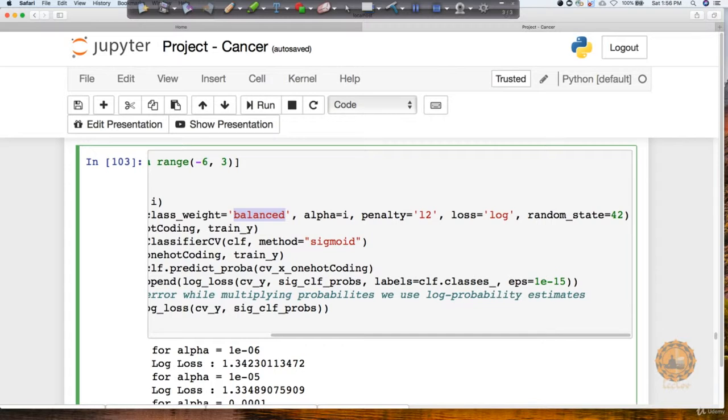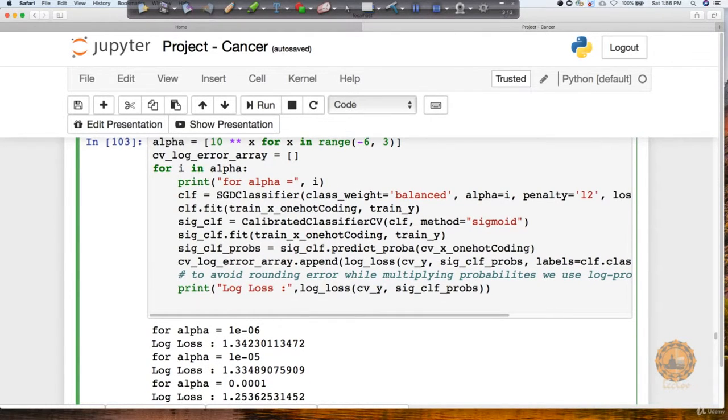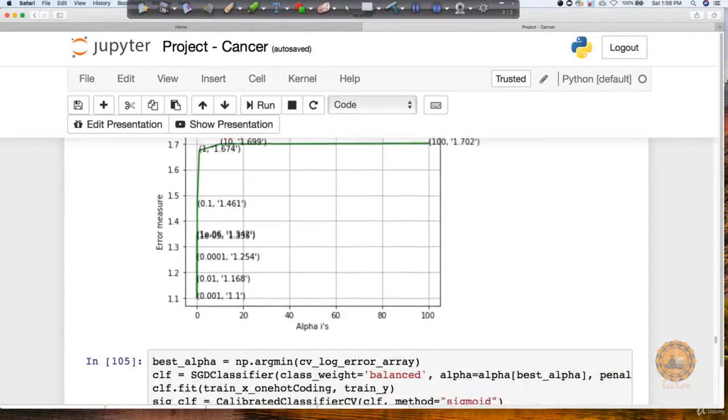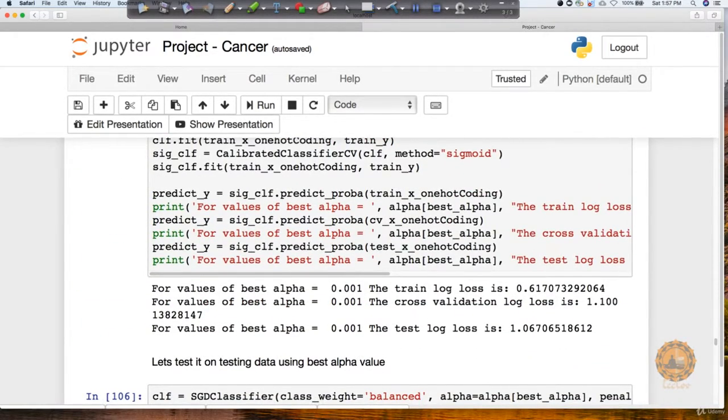Second thing is, you can see that I have put the loss as log. When you say loss as log, it means we are talking about logistic loss, so it's a logistic regression. But if I had just changed this loss to hinge, it would have become an SVM classifier. That's the only difference between them. And you can see that in the calibrated classifier, I'm always using sigmoid, and it's all working, right? That's a small change which I also want you to focus on.